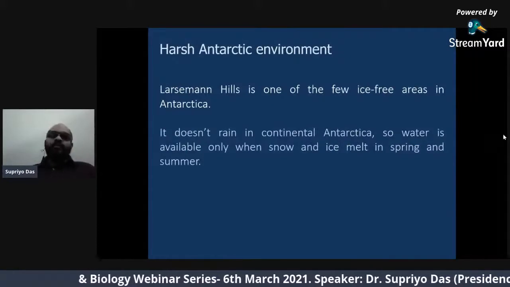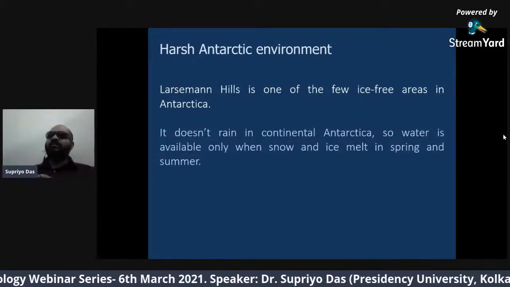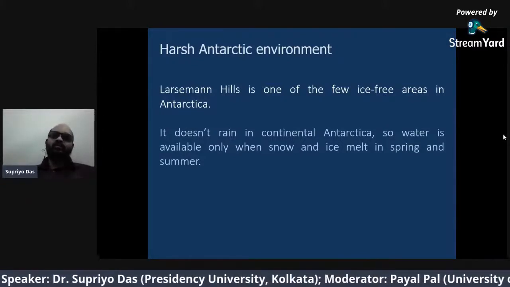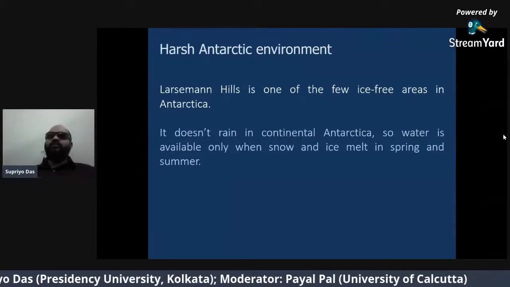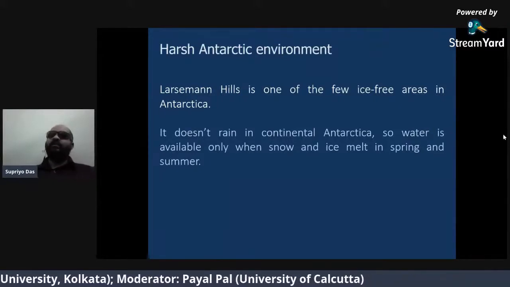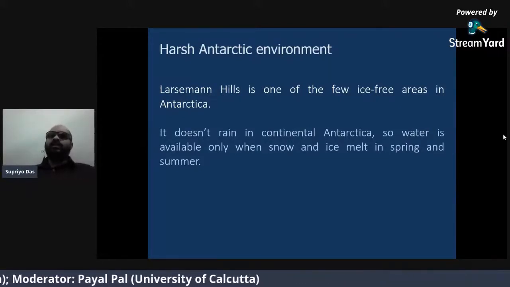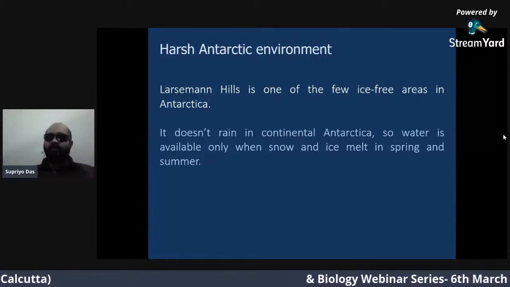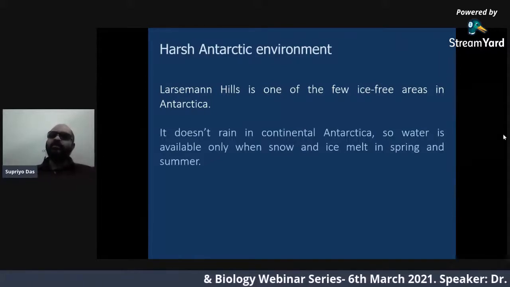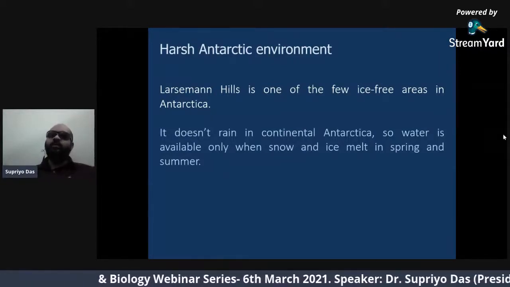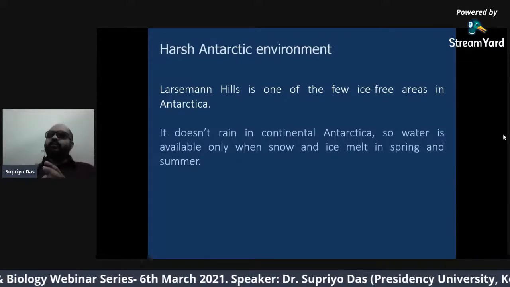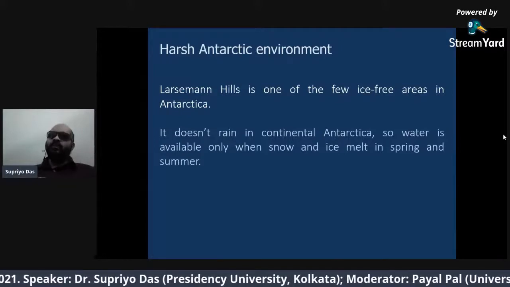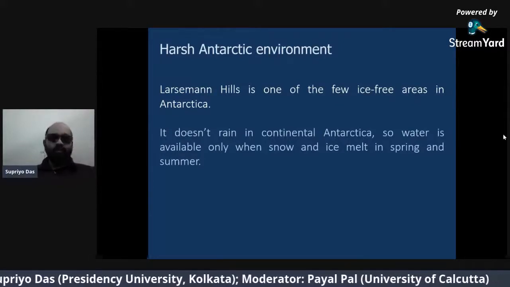Another important thing about Larsemann Hills is that it's an ice-free zone. So when we think about Antarctica, we think of white continental ice sheets. It is there, but not in Larsemann Hills. Of course, in winter, snow accumulates and it becomes white. But from early spring to summer, the snow melts. When I went there in summer, little snow was there. It is mostly barren rock.